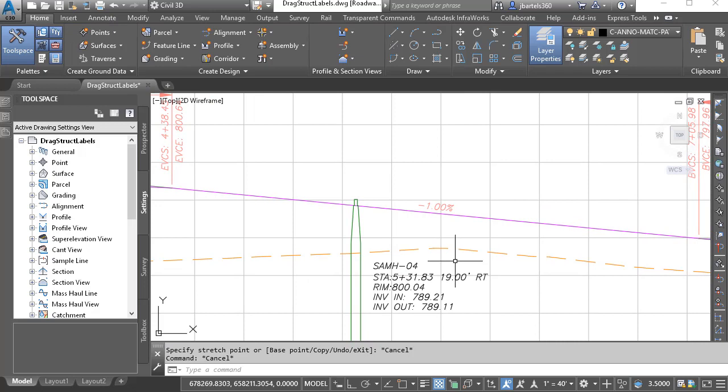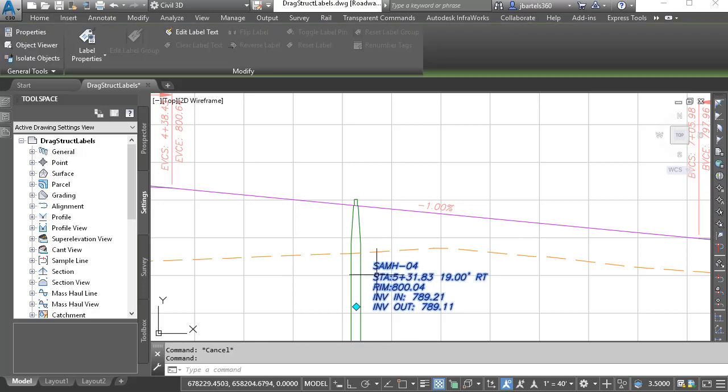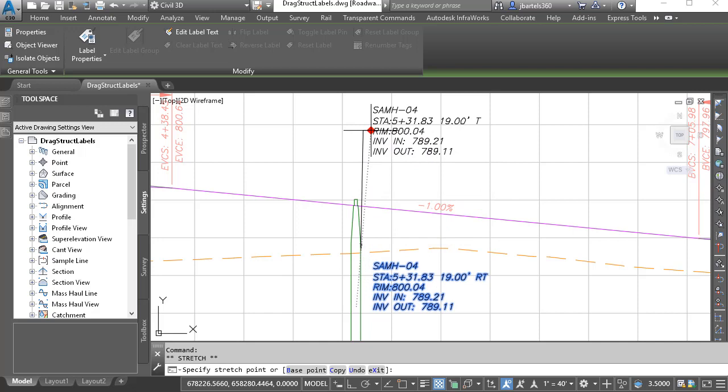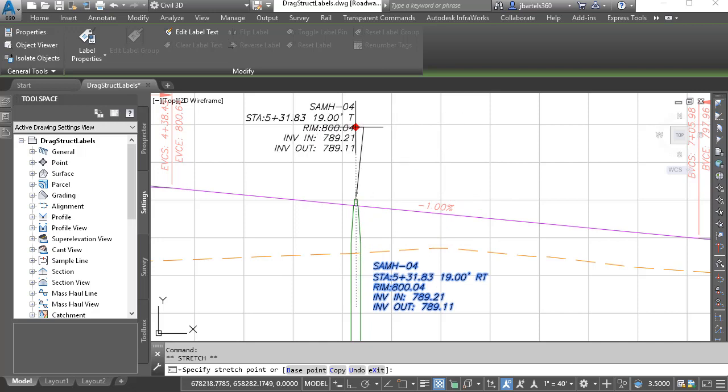Let's say that I'd like to place this label to the upper right of the structure, and I'd like the leader to point to the rim. To do that, I'm going to take advantage of the Toggle Label Pin feature. I'll start by selecting the label, and then I'll click the drag grip, and I'll pull this out and drag it around, all the while I'm watching that arrowhead. Once the arrow gets where I want it, I'll click to place the label.